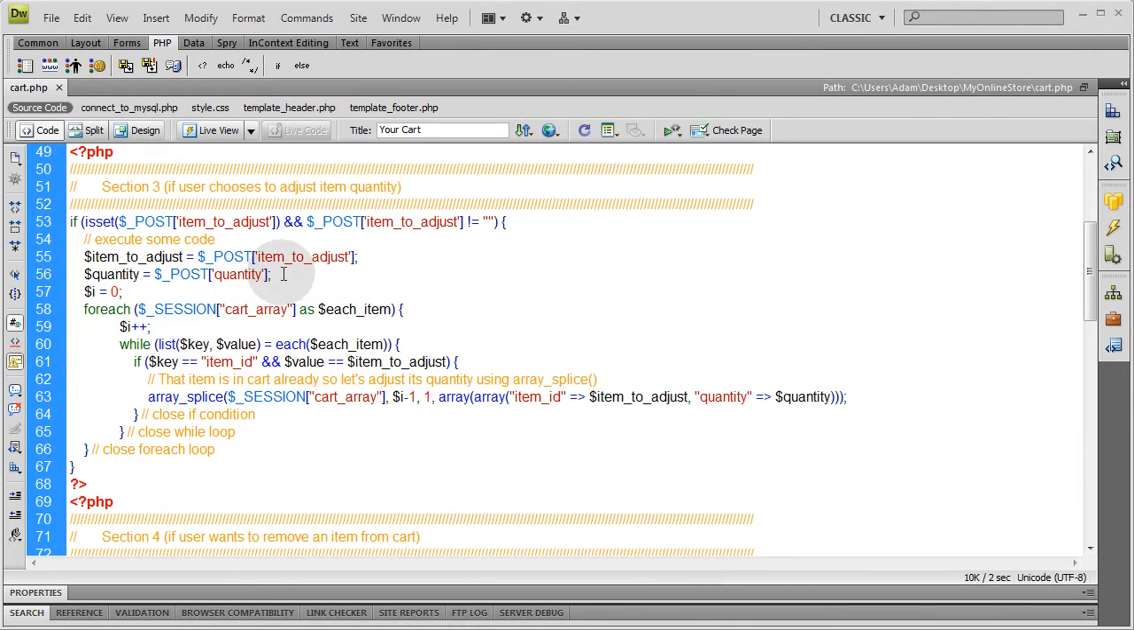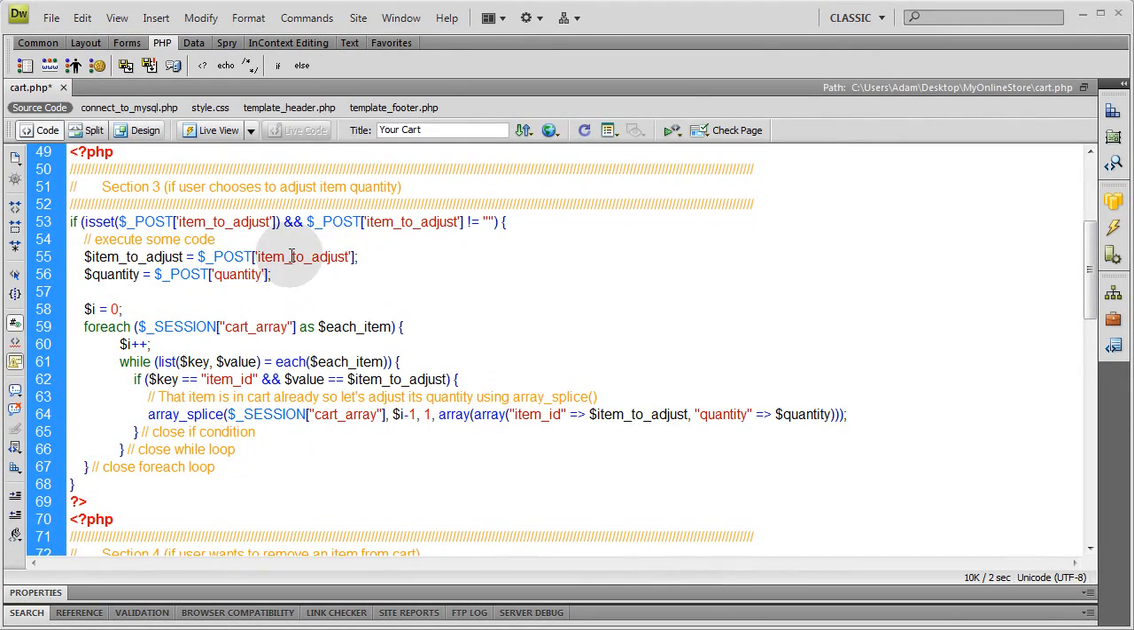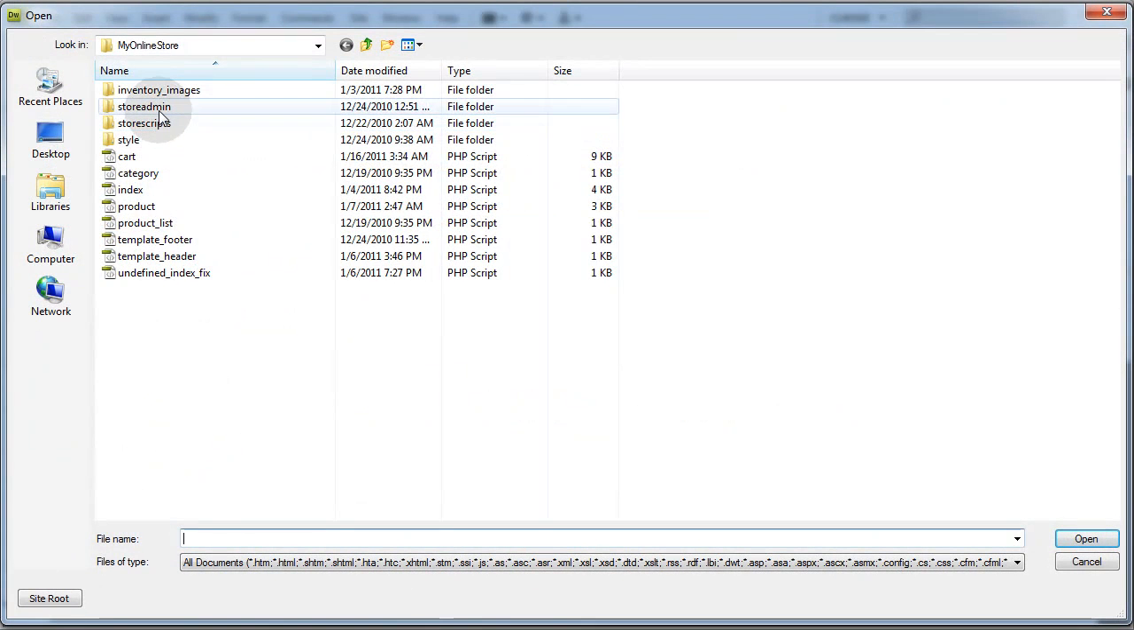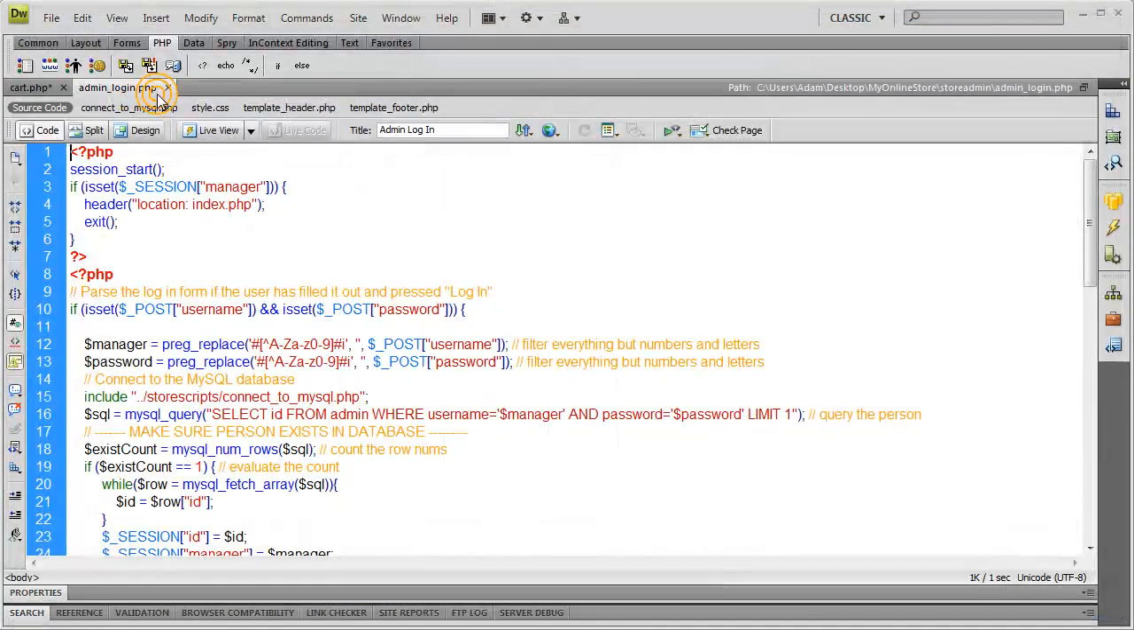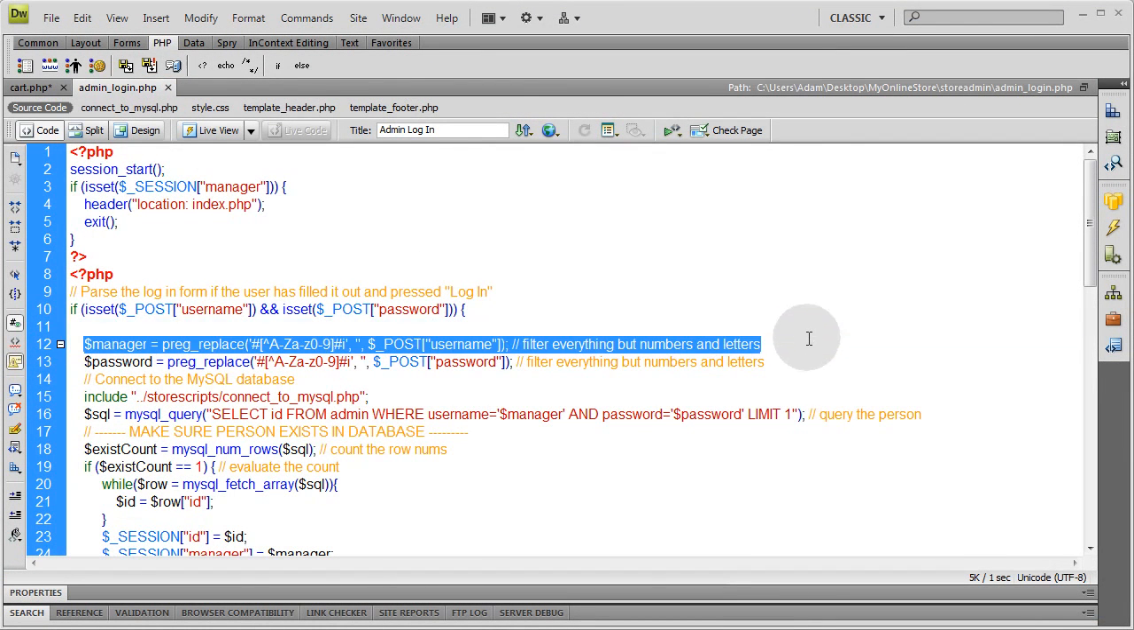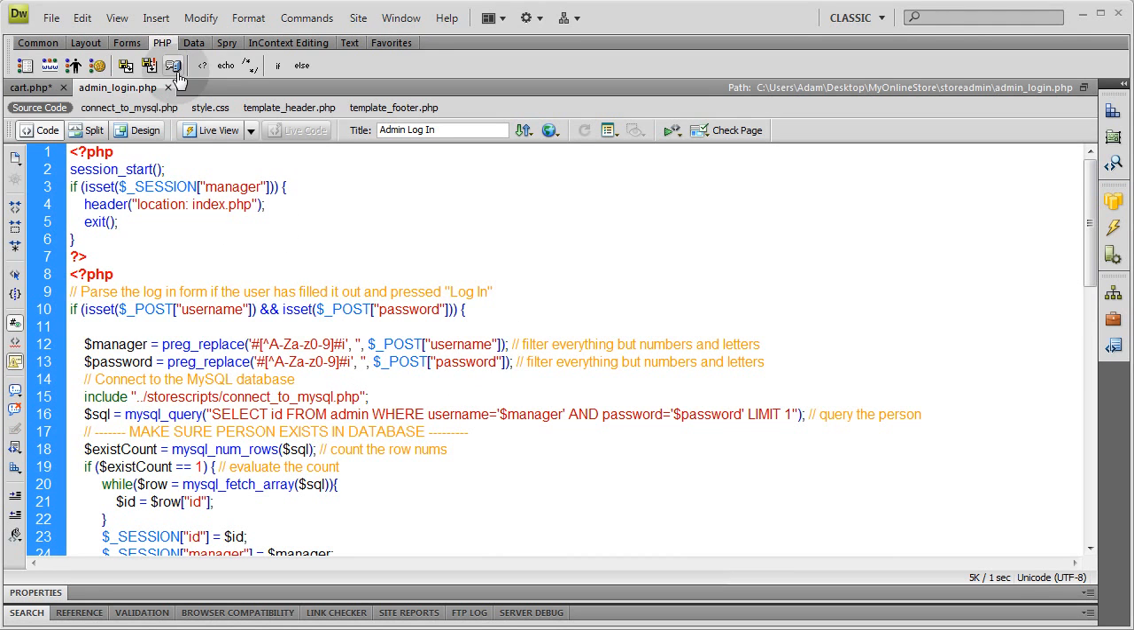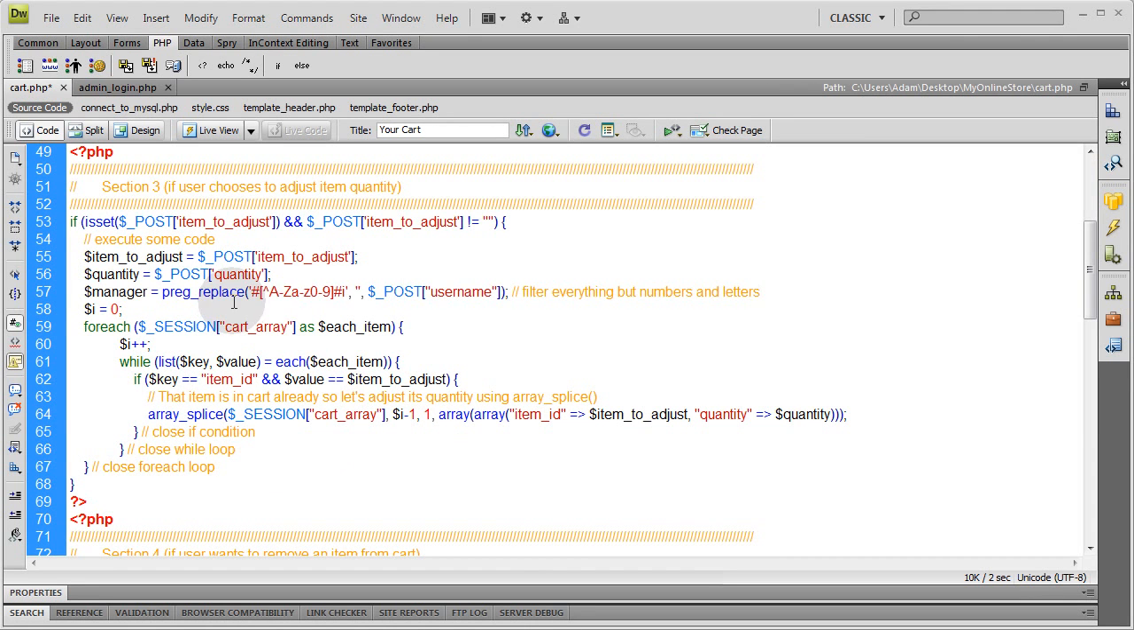and right here where you gather the quantity variable, the posted variable that is the quantity. Let's go into File, Open, Store Admin, the login page. You see how we have this replace function happening here to strip everything but letters and numbers? I'm going to copy that and put it right under here. I'm going to strip everything but numbers. That way if they put a period in, it's just going to get stripped. So let's filter everything but numbers.